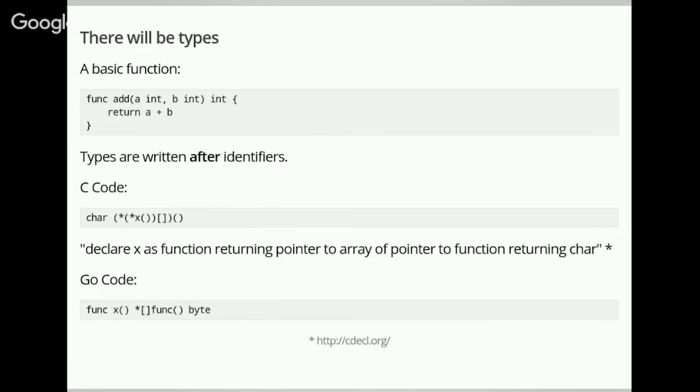Below, I have some C code. That's a valid C declaration, and it means declare X as function returning pointer to array of pointer to function returning character, whatever. I got that from a web page dedicated to this. You can actually type in a signature and it will tell you what it means. So if you have a need for a web page that does this, you're basically screwed, right? So in Go, that reads like you can see at the bottom. It's X, and you see it's a function, then it returns pointer to slice of function to bytes, whatever.